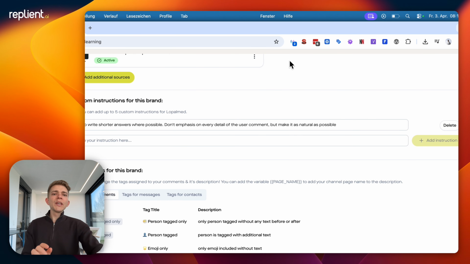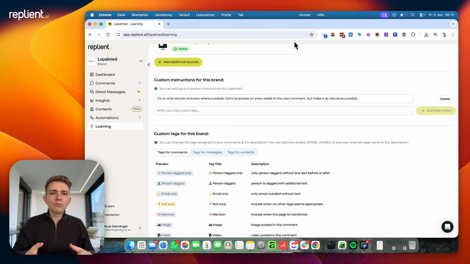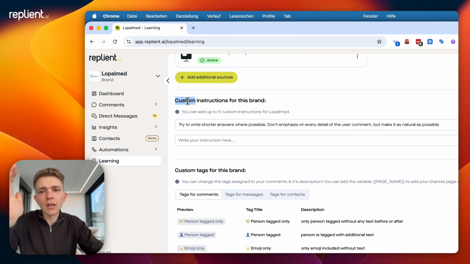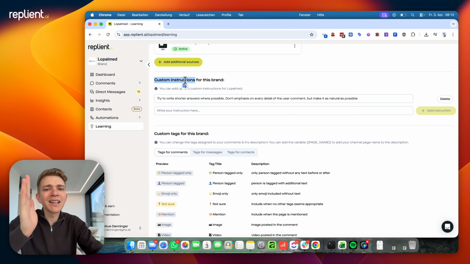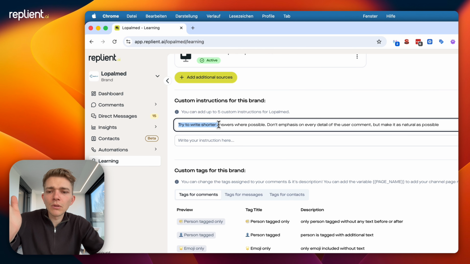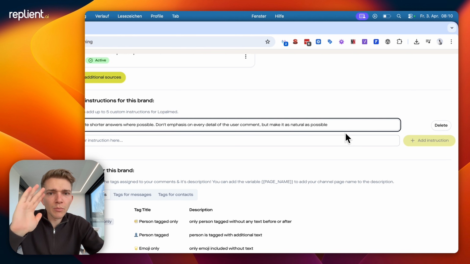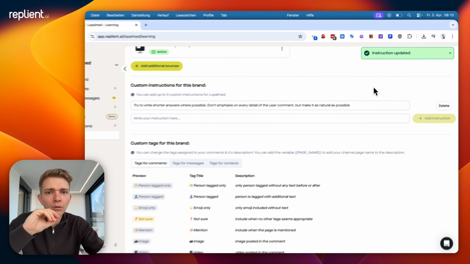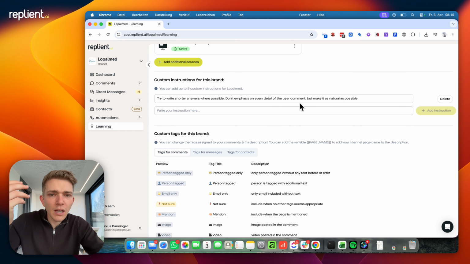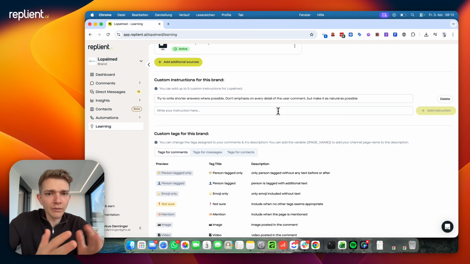If you want to tweak our AI, so if you want to customize the tone of voice even further, you can go into our custom instructions. This is very powerful and it's setting the boundaries of our AI. You can input some words, some prompts you want our AI to follow. In this case, try to write shorter answers if possible. Don't emphasize on every detail of the user comment. For example, you can also add never add emojis, always do this and that, whatever. So you can define it better here.